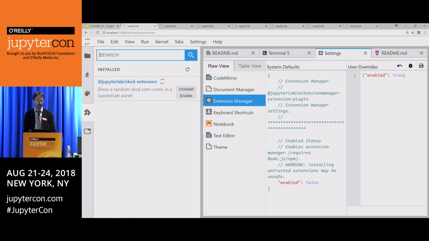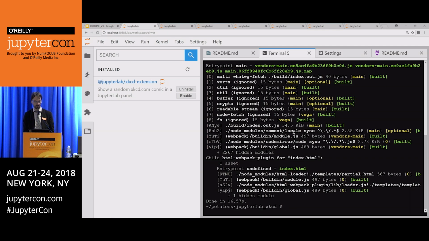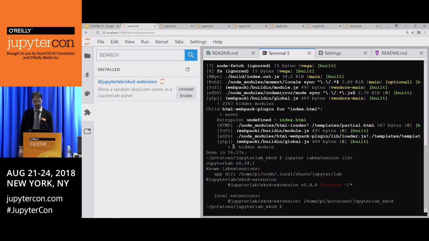And what that did is that added back this extension manager left pane, and now we can see that it is indeed that extension that we installed over here in the terminal. This is what a successful extension looks like. It successfully webpackified everything, and now it's listed here. And another way of getting a list of the JupyterLab extensions that you have installed from the terminal is JupyterLab extension list. There you go. It's showing it to us, and it's disabled right now, but I can enable it.